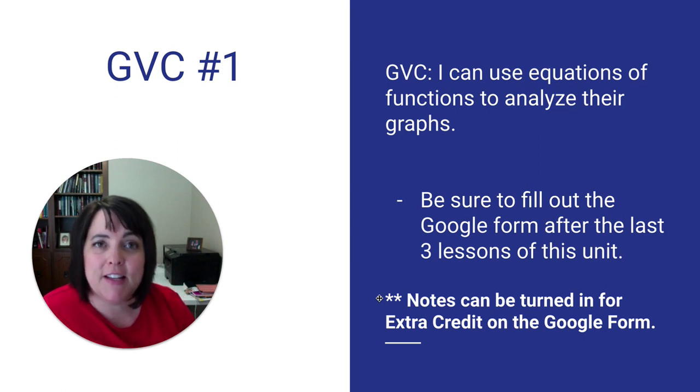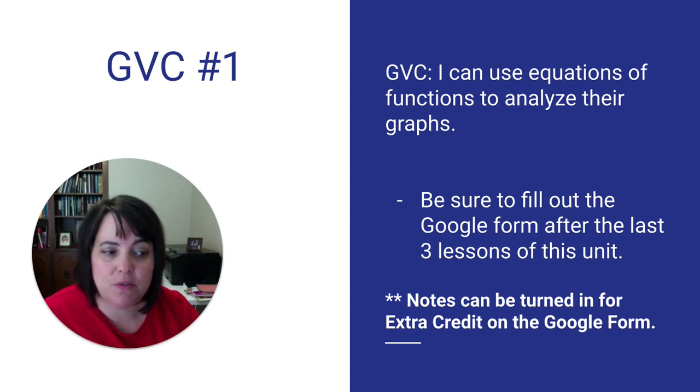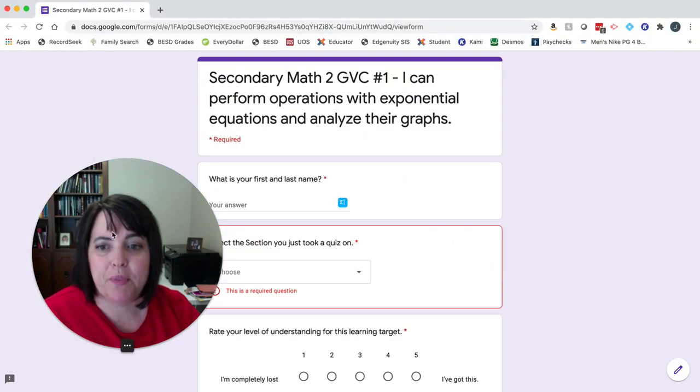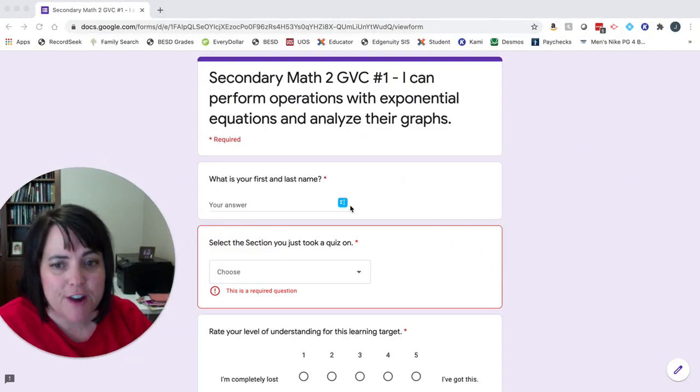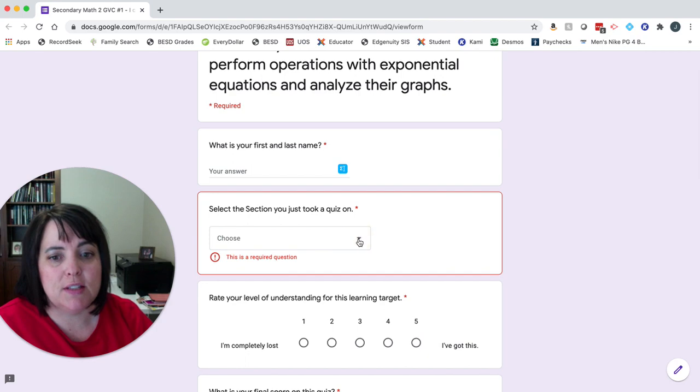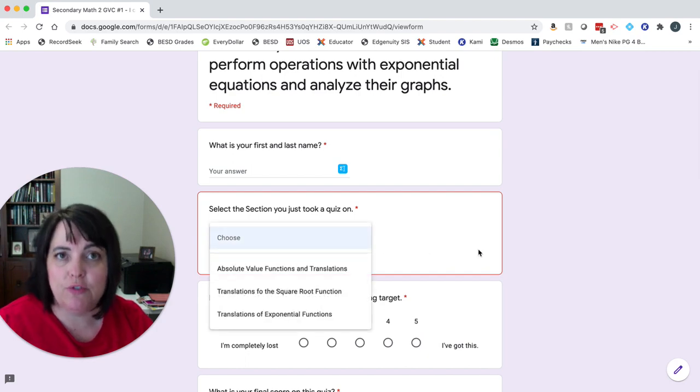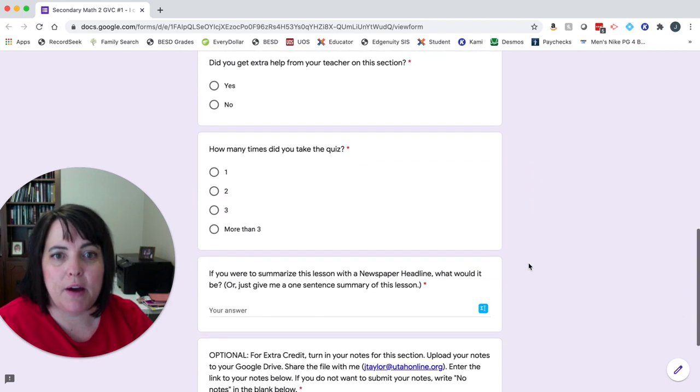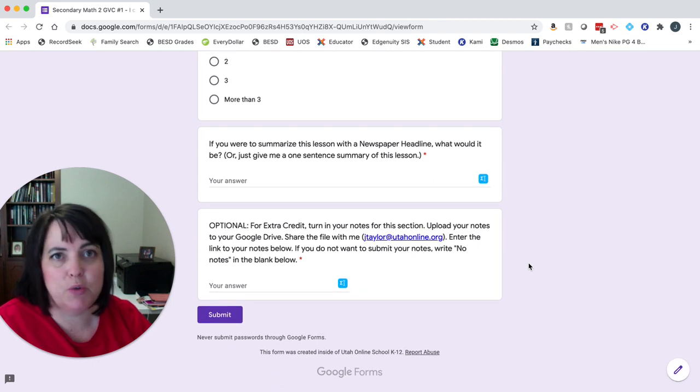And lastly, because it is a GVC unit, we're going to track some data on this. At the end of the last three lessons, you will fill out a Google form. On this Google form, it will ask your name. You'll get to choose the section you took the quiz on, and you'll do it for all three sections. And answer the questions: how many times you took the quiz, and what your grade was.